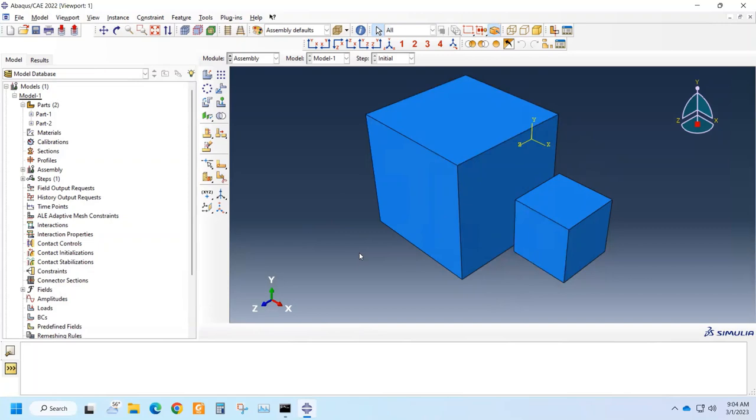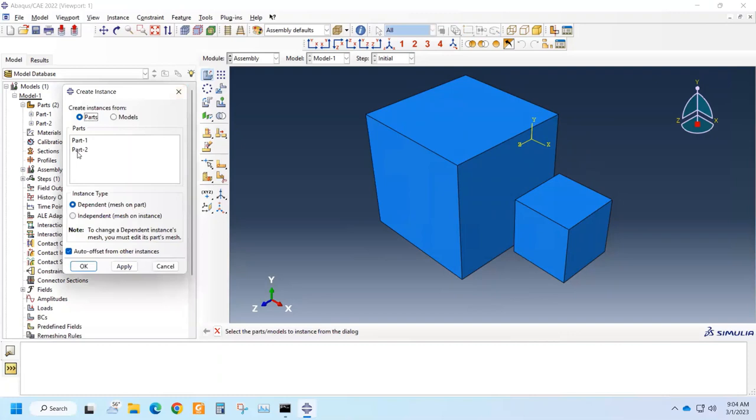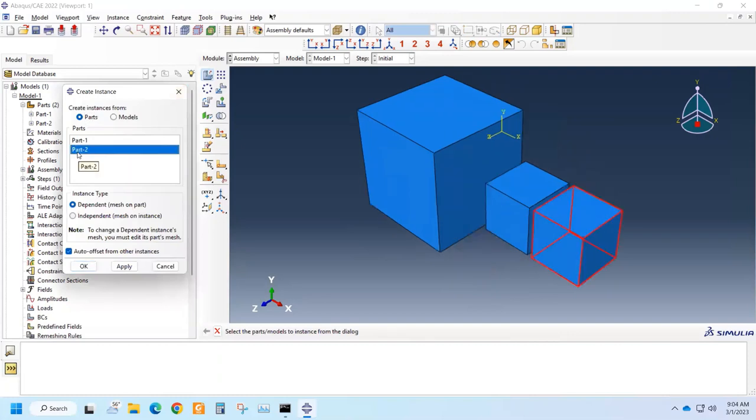And let's say you want to make an assembly that actually requires several instances of a part. Will you make the part four times if you need it four times? Absolutely not. You can just import another instance of that part. Let's say I want to import part two again.